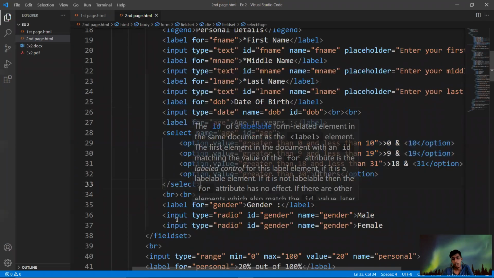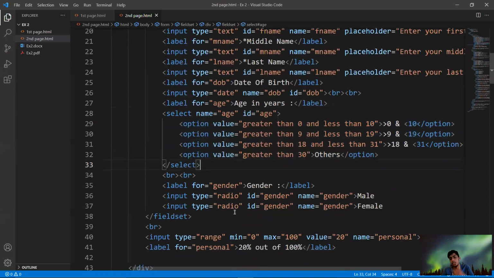After that, I'm creating for gender, that is a radio button. Inside that radio button, we need to provide the name. The name should be same, then only these are the options of one radio, that is one under one category. So if you consider gender, you can select anything, that is male or female, you can select any one thing. So those are the options of that category.